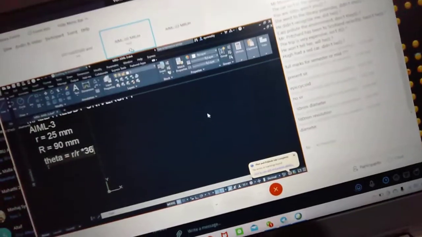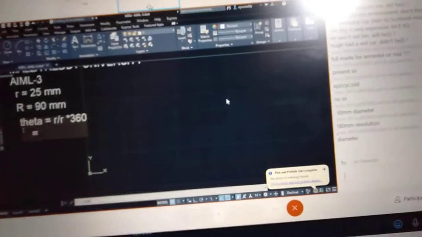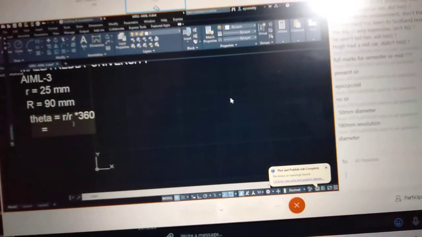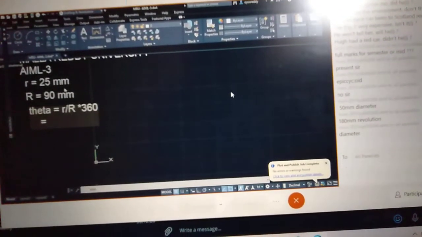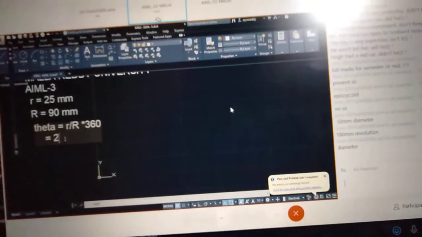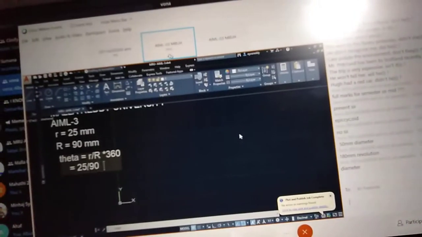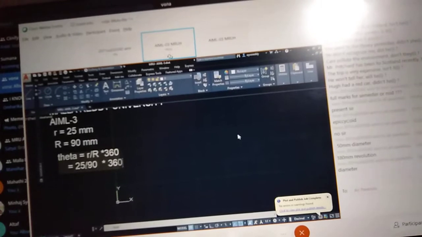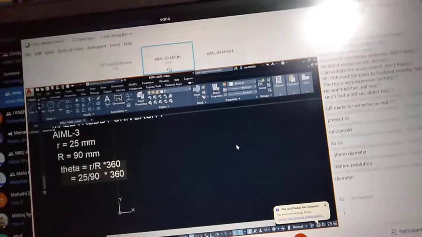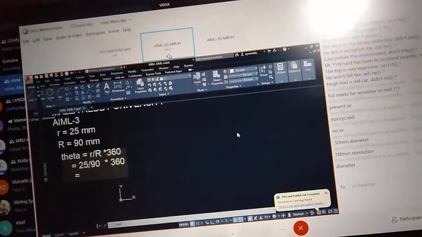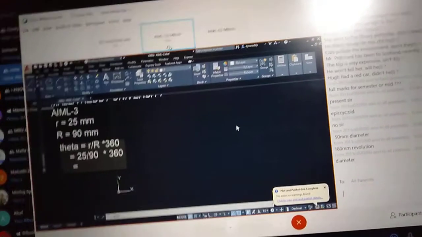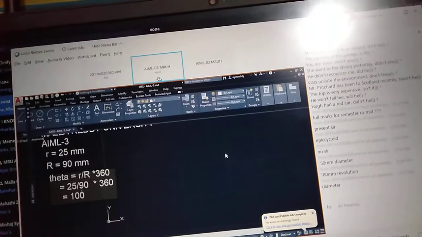Into 360, enter, then theta is equal to small r by capital R into 360. Now 25 divided by 90 into 360. Then what is the angle value? What is the angle we get here? Anyone? What is the angle? That is 100. Now, simply see here, I will draw this problem now.